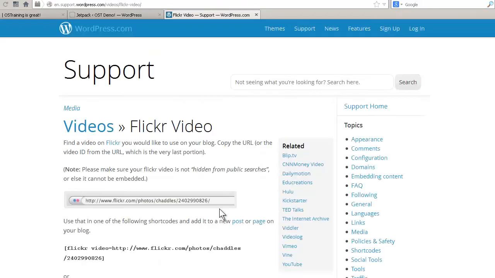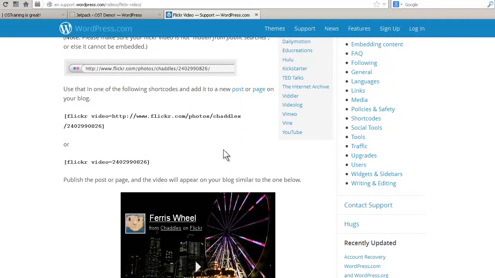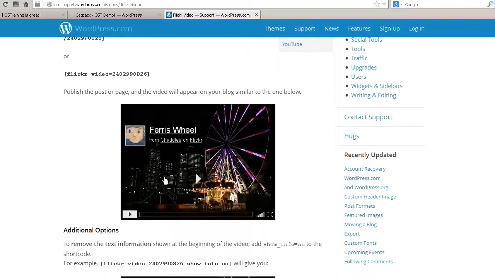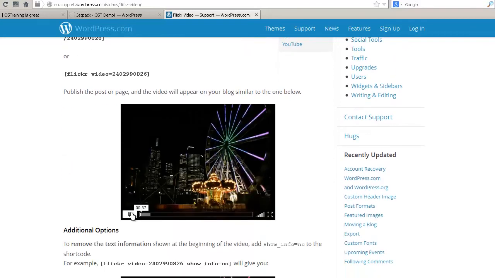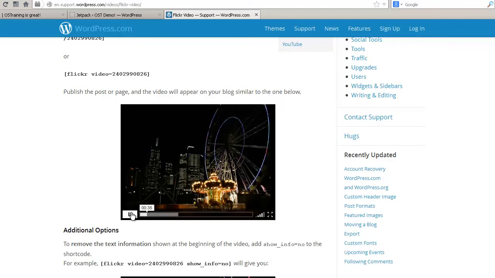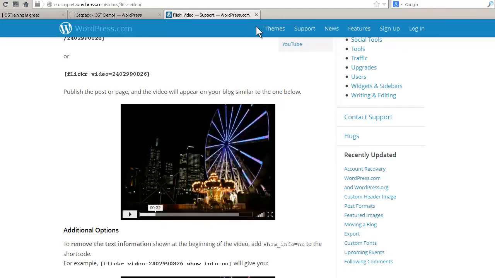Let's look at the Flickr one. This is specifically for Flickr video. All you have to do is go to a video on Flickr, grab the URL, and put it in like this, or like this. And you end up with a video that looks like this. Very simple.